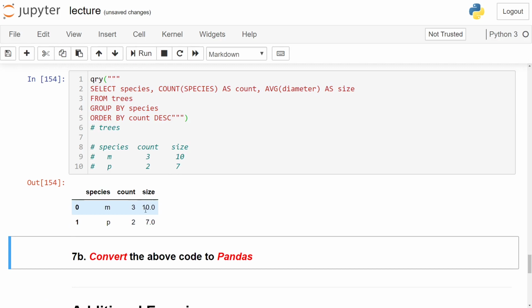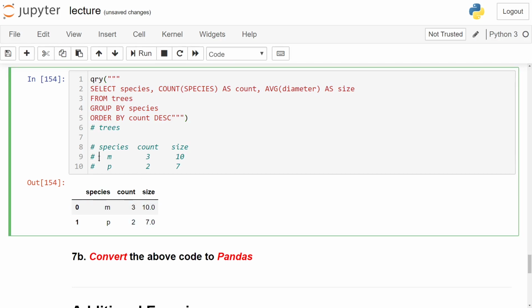All right, count 3, size 10 to 7. Oh, I did leave out my indexing rows. 1, 0, and 1. There we go. All right, very good. Now let me see if I can figure out how to turn this into pandas.